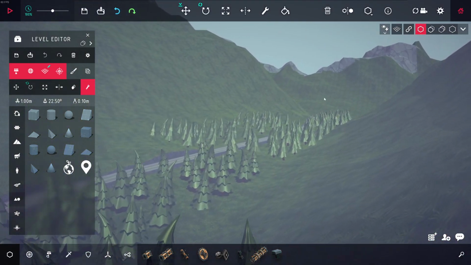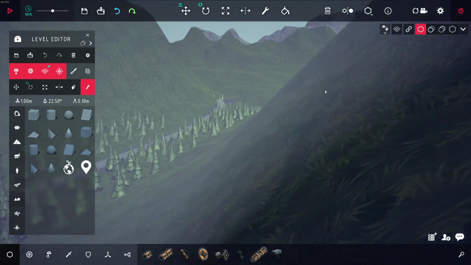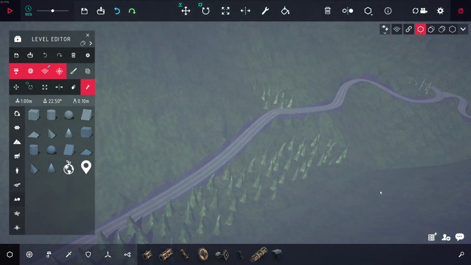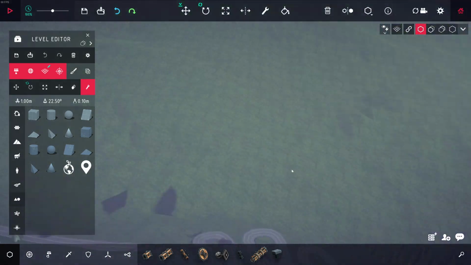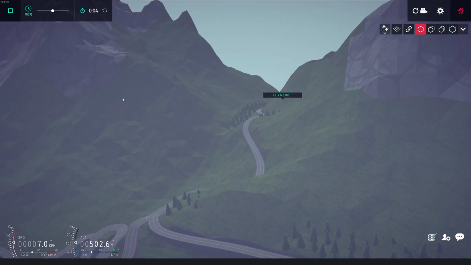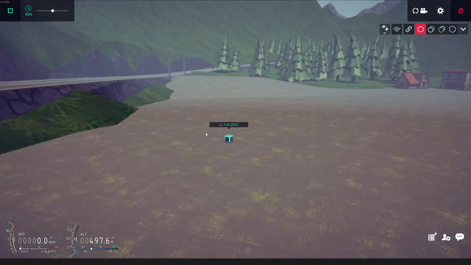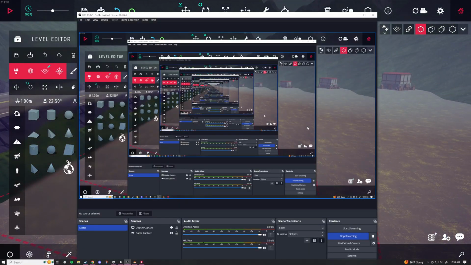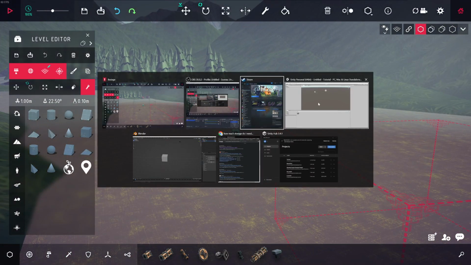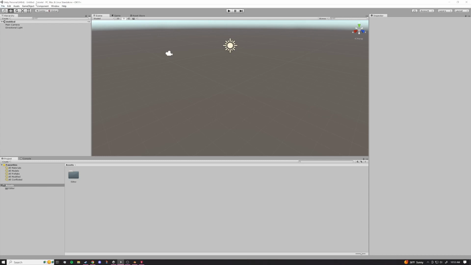It's pretty simple. Just to show off the map for a real second. You can make some really big stuff. It runs really well. 60 FPS. All fine and dandy. Alright, so we're going to be doing this in Unity 5.4.